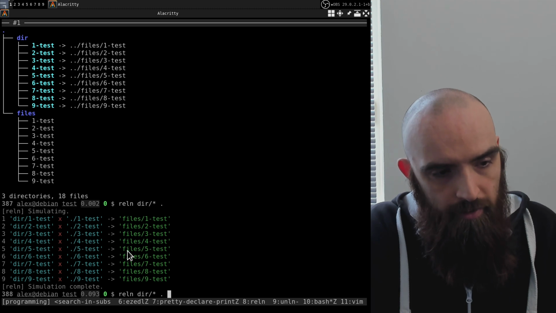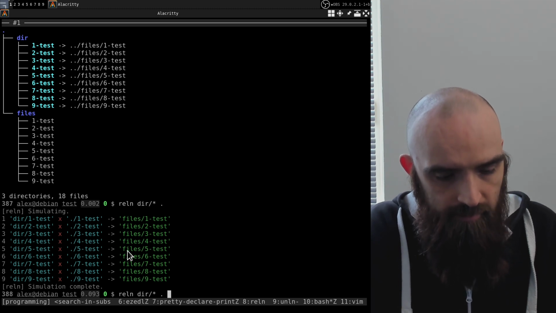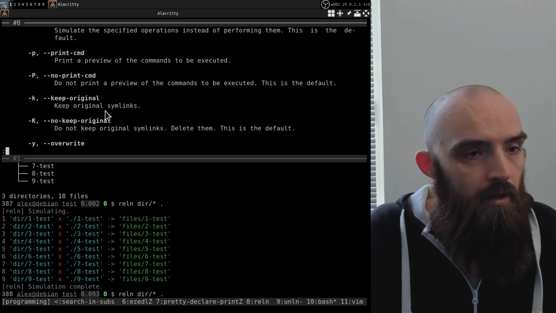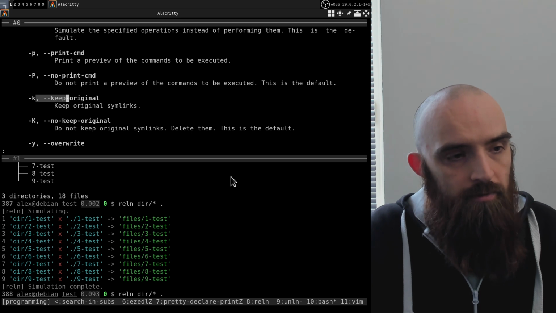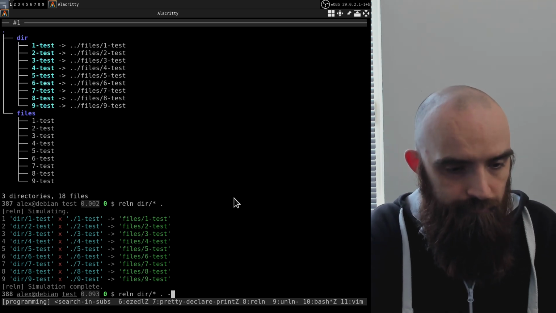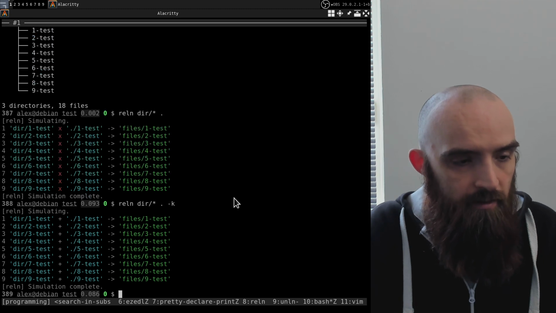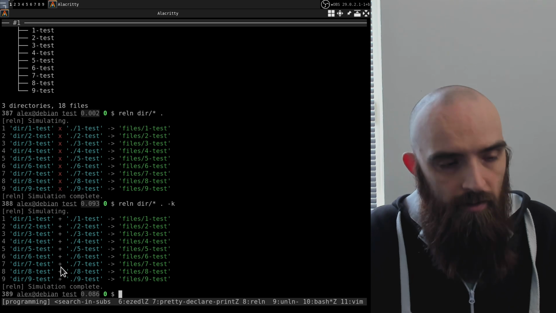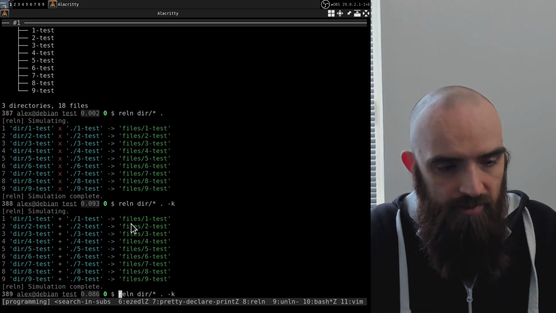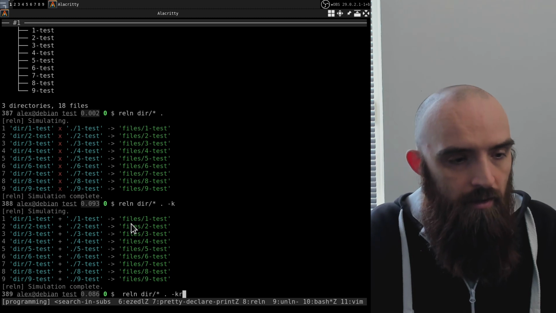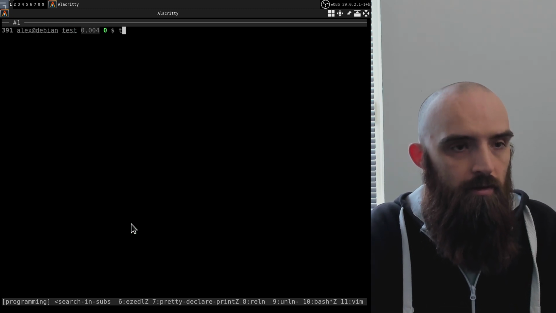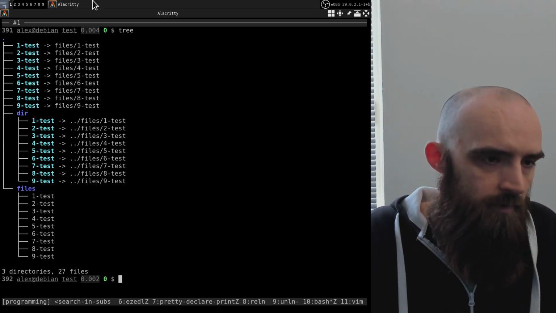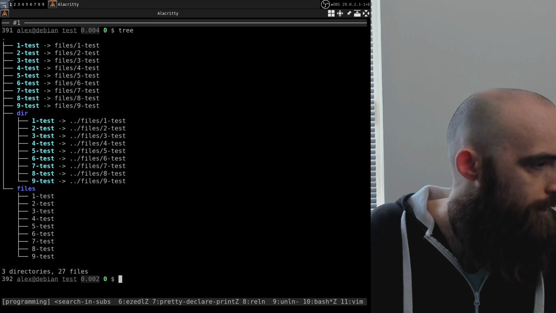And what I could do is pass... let me refer to the manual a little bit. So keep original, it's this option, -K. If I pass that, you can see that now it doesn't show the X anymore, but the pluses. So that was still a simulation. Now if I run this, the links were copied instead of being moved. So that's copying links.